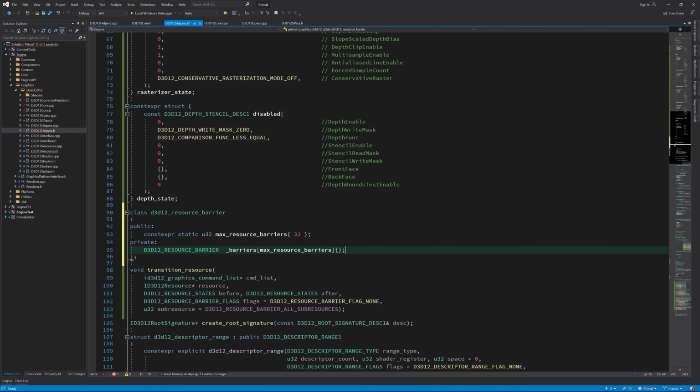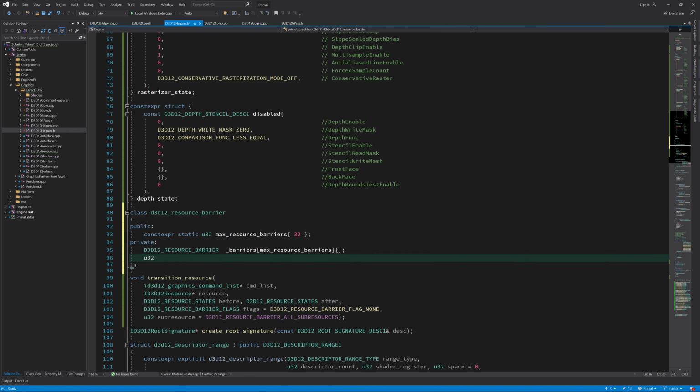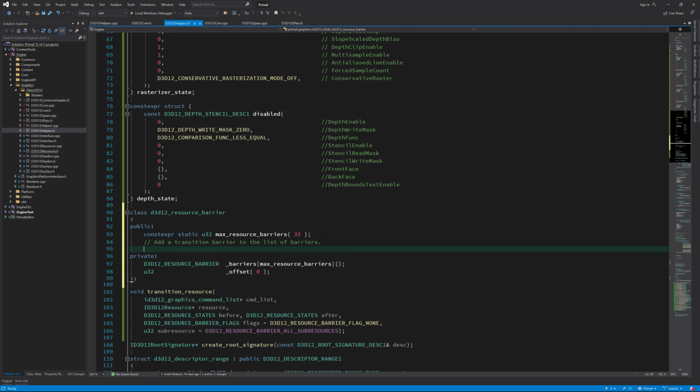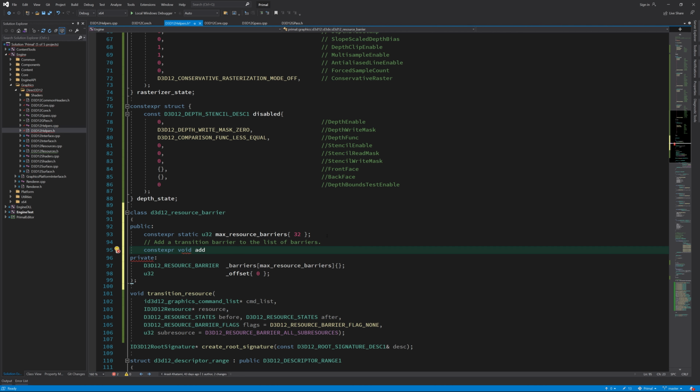Here I define an array of 32 resource barriers. It's a rather arbitrary number, but it's pretty hard for me to imagine a render path that requires more barriers before needing to apply them. We also have an offset variable that advances every time a barrier is added to this array. Now we can write functions that add different types of barriers to the array.